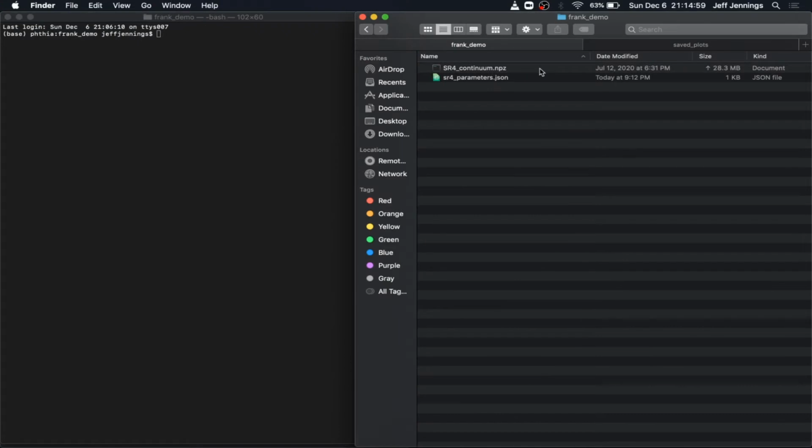And I already have a UV table for SR4 extracted from the MS table in CASA. There's a guide on the Frank docs for how to extract a UV table from an MS table. And I have a parameter file for SR4 that I'll show in just a second that we'll use for the fit. And those are the only two things we need.